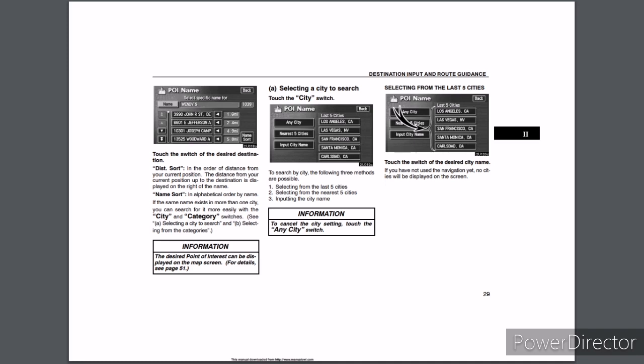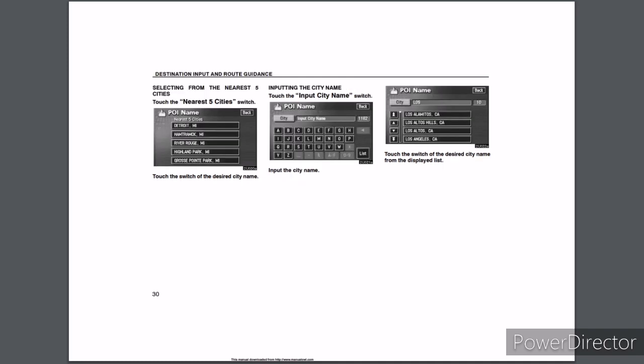Selecting from the last 5 cities. Touch the switch of the desired city name. If you have not used the navigation yet, no cities will be displayed on the screen. Selecting from the nearest 5 cities. Touch the nearest 5 cities switch. Touch the switch of the desired city name. Inputting the city name. Touch the Input City Name switch. Input the city name. Touch the switch of the desired city name from the displayed list.